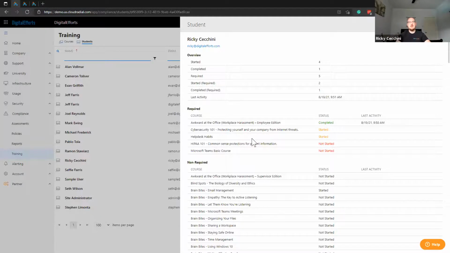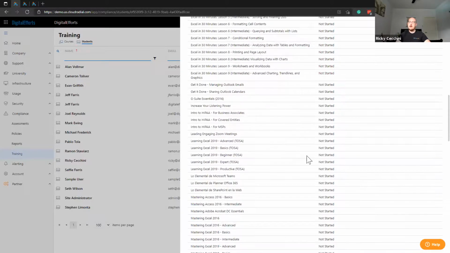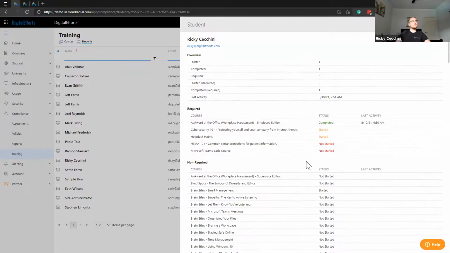Has he done the required ones? Has he not? And for all the ones that he's not required to do, has he done any of those either? There's a ton, and I have not learned every single thing. But this should, again, be pretty helpful, maybe not for you guys directly, but as a selling point to your clients as enhanced reporting.